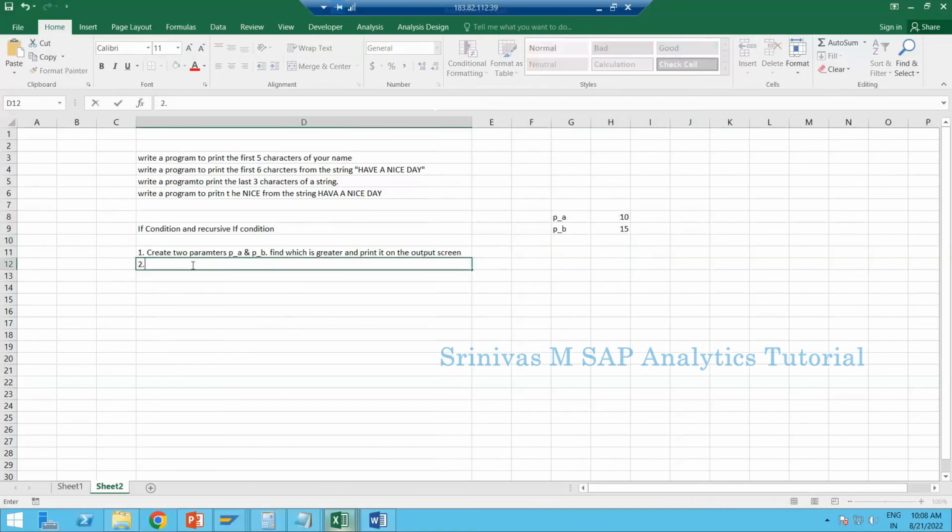So next, create three parameters this time: P underscore A, P underscore B, and P underscore C. Find which is the greatest or largest number, and print it on the output screen. For these two examples, you need some logical skills to write them. But no problem, you have to think about it, because in real time you need to write so many logics. So find which is the largest and print it on the output screen.